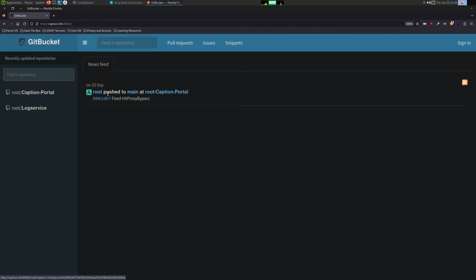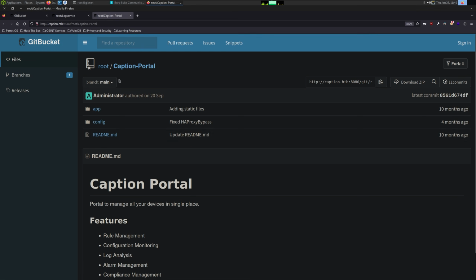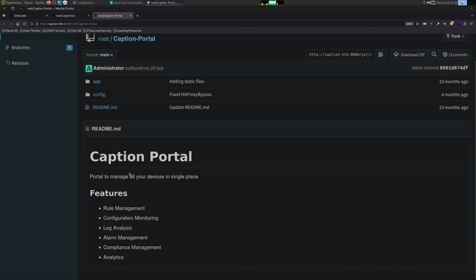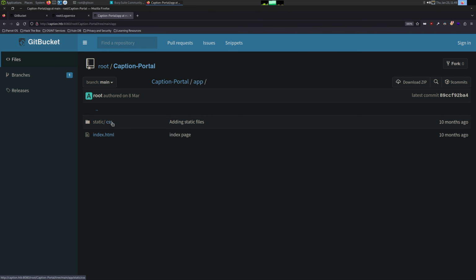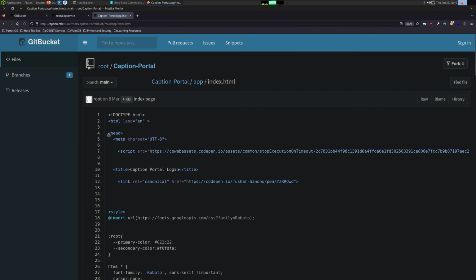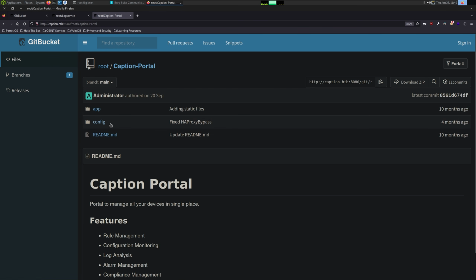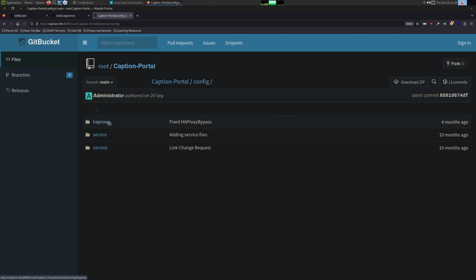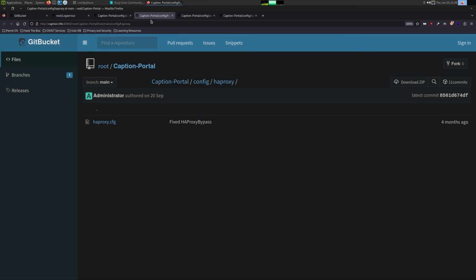But anyways, looking at GitBucket, there are 2 different repositories. There's this Caption portal and LogService. If we go to Caption portal, it is a portal to manage all your devices in a single place. If we go to app, it looks like it's just got the static stuff like index.html. This doesn't look like the Flask application. So if we go to config, we can see the various configs. We've got HAProxy, service, and Varnish. If we look at HAProxy, it's got the config here.